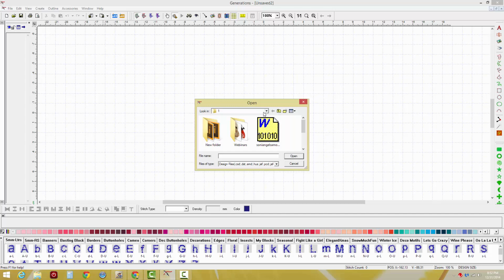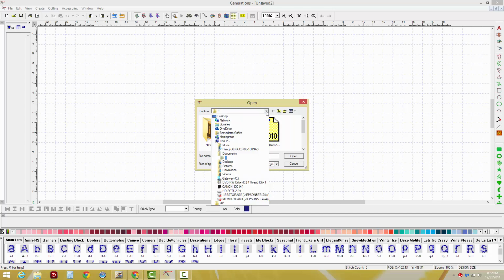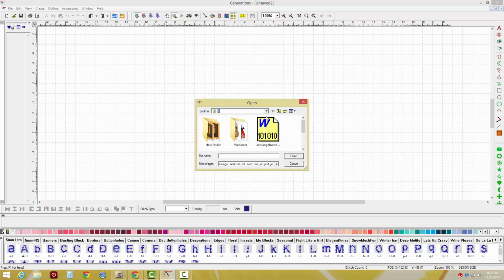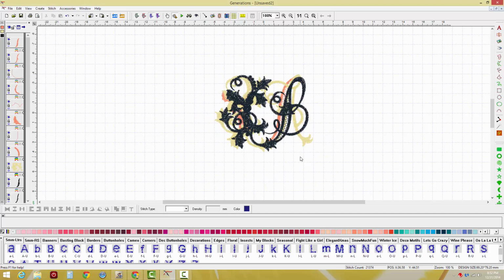In the Look-in option, you would select the folder where you have your design stored. And I'm going to go ahead and select this design and say Open. I can do minor editing in the program, or I can combine it with something else, but here is the design that I'm going to use.